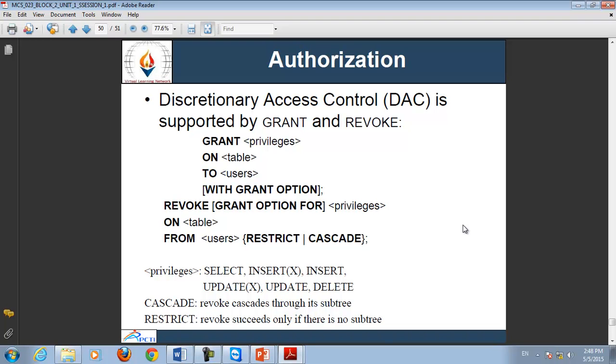The DCL statements work for access control and authorization check. There are two discretionary access control statements, that is grant and revoke. The grant command is basically used to provide privileges to the user for a particular table.